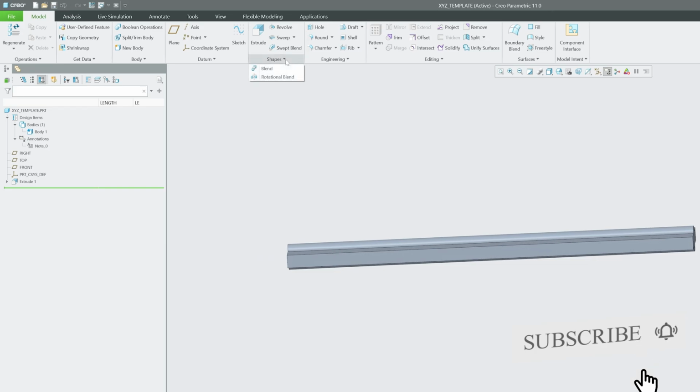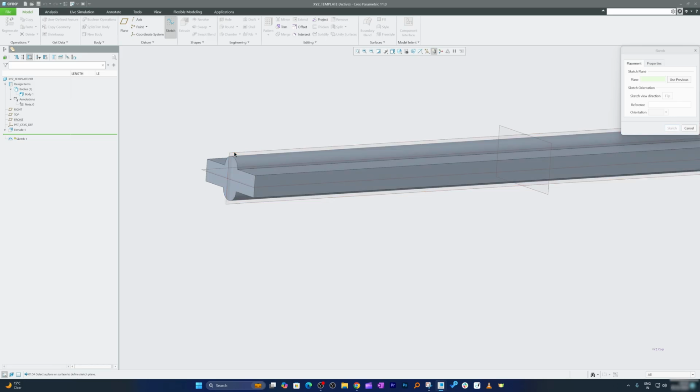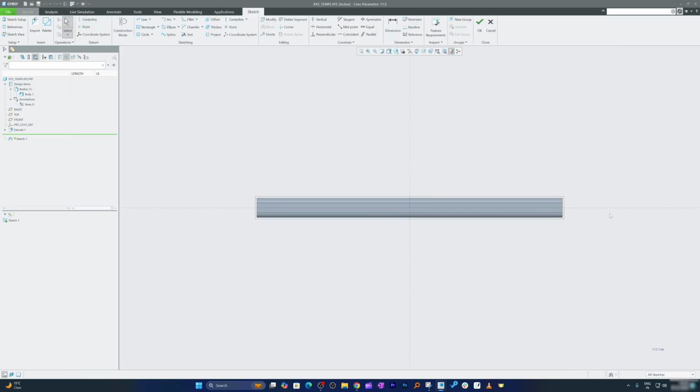For that, I'm going to use spinal bend. First of all, we need to create the sketch along which we would like to bend it. In order to create the sketch, we can click here on sketch, and then click on the right plane where I would like to draw the sketch.